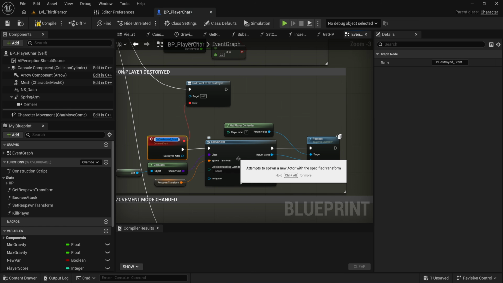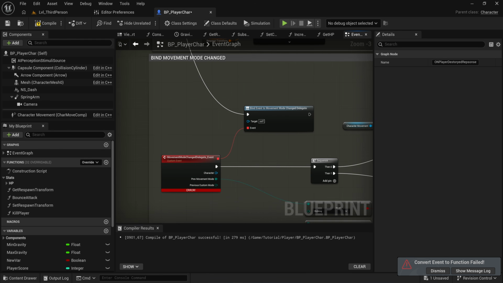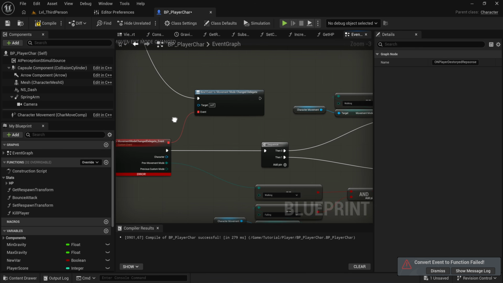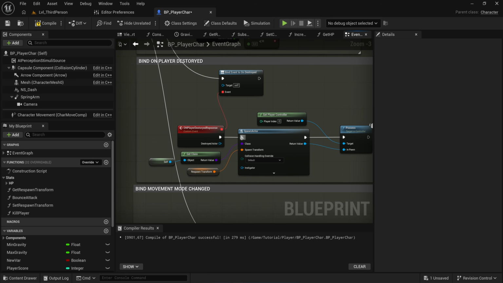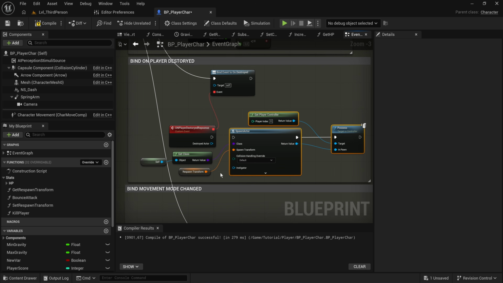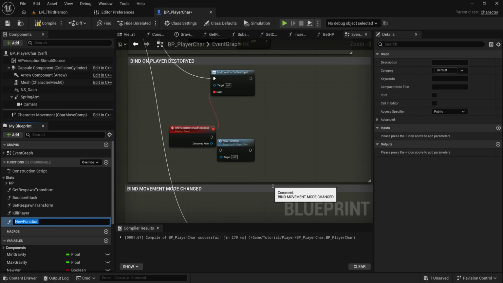Player destroyed. Why is this an event? We can just call this on player destroyed and turn this into a function. And if it starts screaming at you because it apparently is connected to some other nodes here that aren't able to go into functions, sometimes it does that. You can just disconnect this, select all of these, and collapse them to a function instead. And we can call this player death.